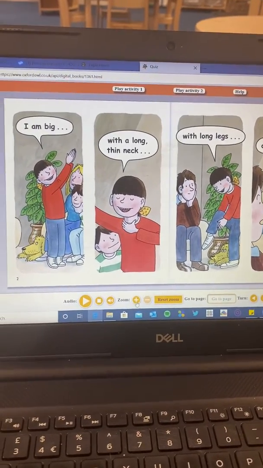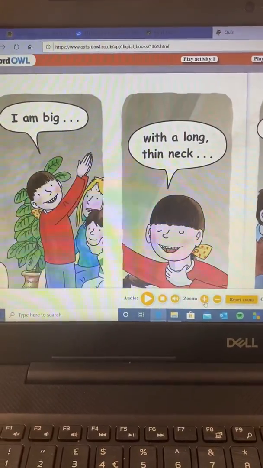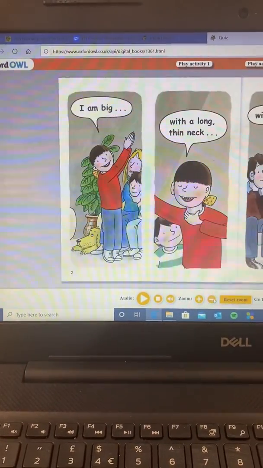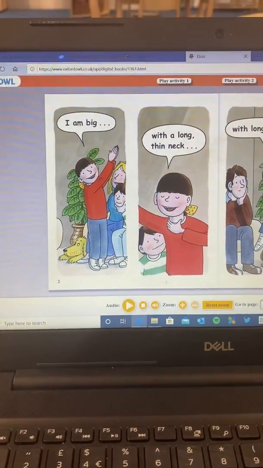And also you can zoom it in, so you can make it clearer for your child to read, and zoom it out, so whatever's easiest for you guys.